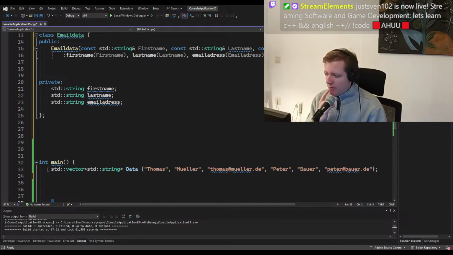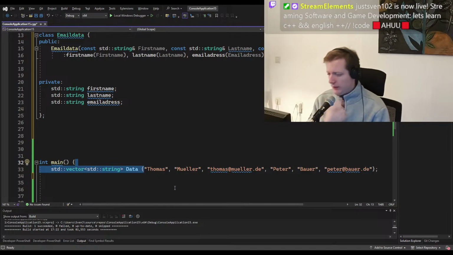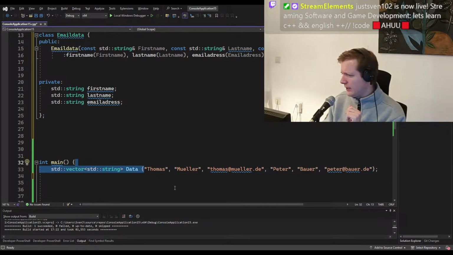So if we have this vector of data from the data here, it could also be bigger. Now I have to fill it up with a for loop, and then I always have to do a push_back. Huh, that's interesting. Let me think for a second.